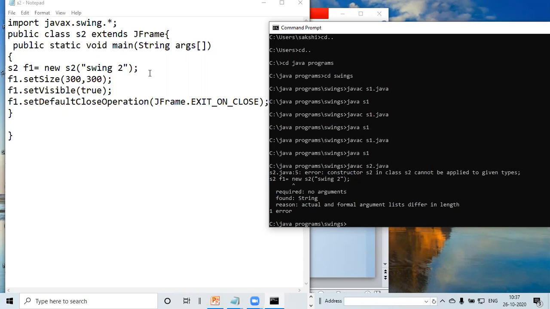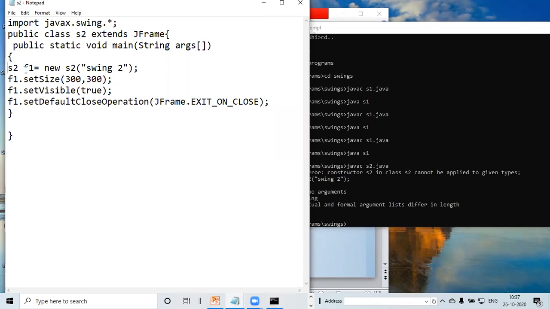See, there is an error because we are passing some constructor that is not being used by this. In the previous case, we were directly using that JFrame class, so that JFrame constructor was directly applied. But here we are using another class that is extending the JFrame class. No doubt it has full right to access all those methods, but we have to define them explicitly.